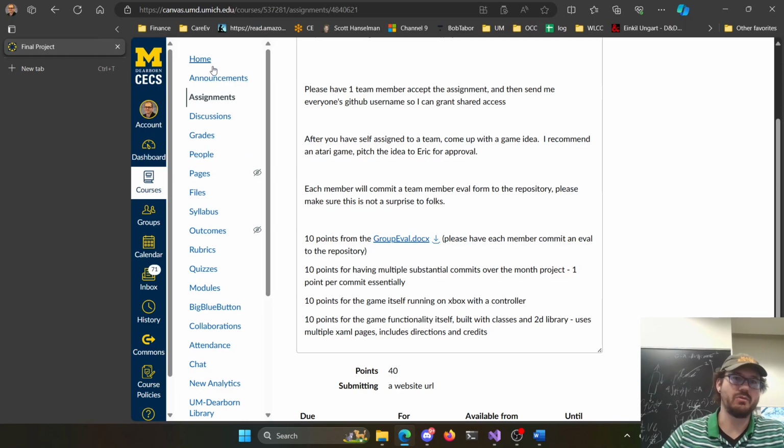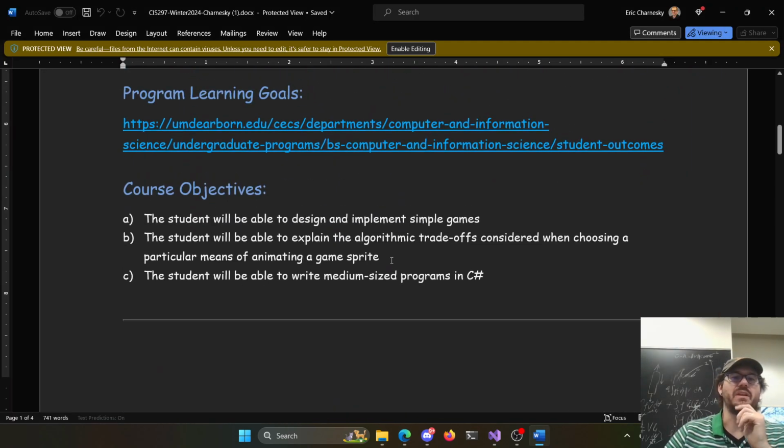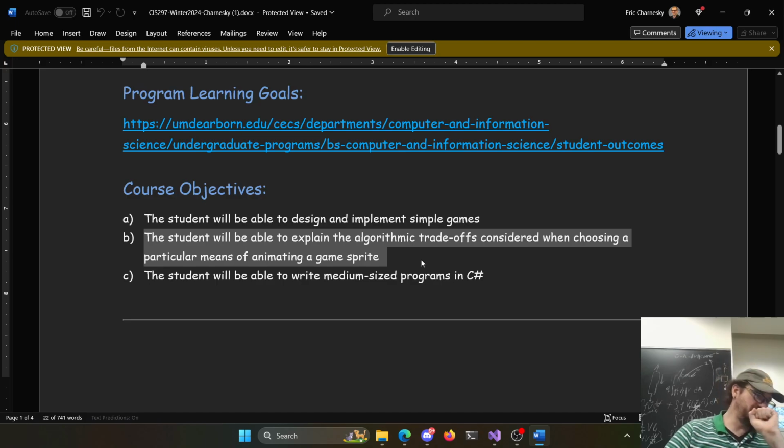Interestingly, one of the outcomes in the class we're supposed to talk about here is explaining algorithmic trade-offs considered when choosing a particular means of animating a game sprite. Now, we're sort of just cheating here and saying we're going to use the Win2D library and not do any of that ourselves, right? To actually animate sprites by hand is a big pain.